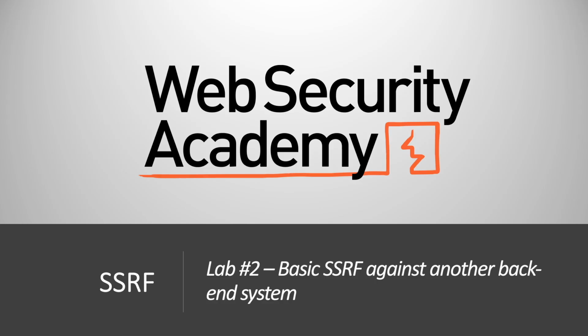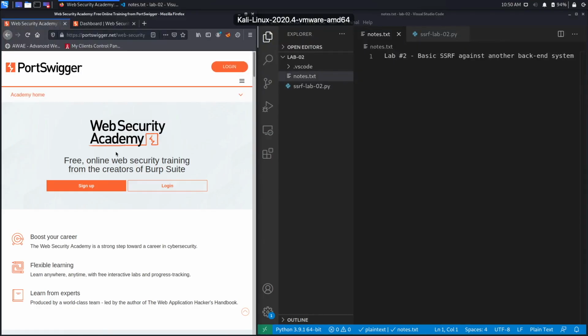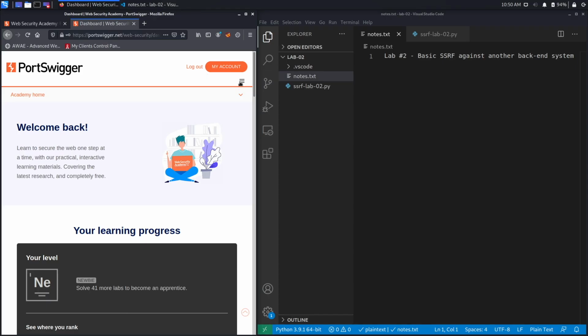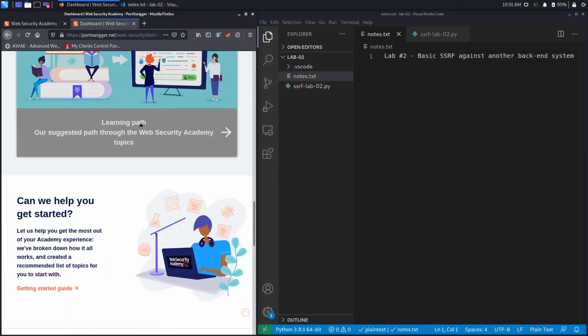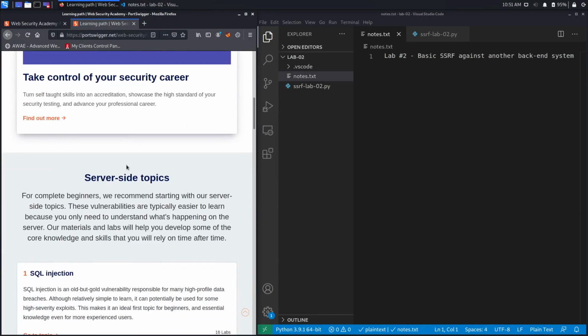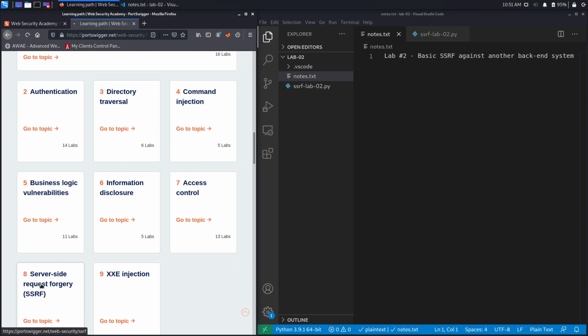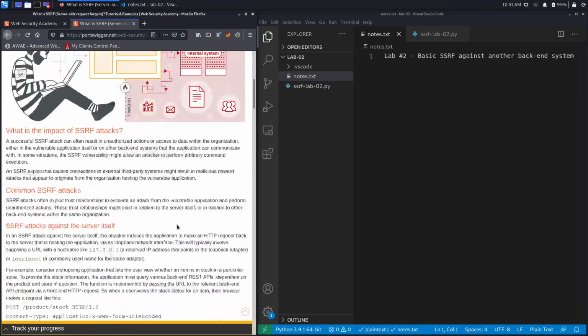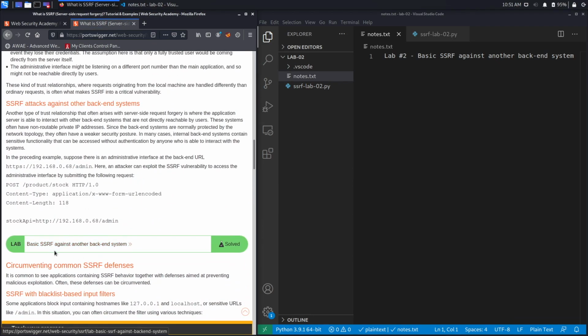In today's video, we'll be covering lab number 2 in the SSRF module titled Basic SSRF Against Another Backend System. If you do not have an account on the Web Security Academy, you can get one by visiting the URL portswigger.net/websecurity and clicking on the sign up button. I already have an account and I am logged in, so to access the exercise, I'm going to click on Academy. Go down, select the learning path. Go down, select SSRF. And then go down one more time and select the Lab Basic SSRF against another backend system.